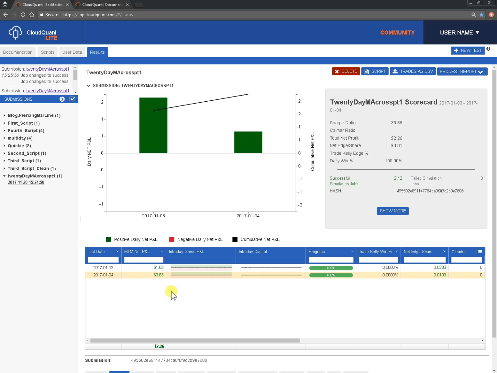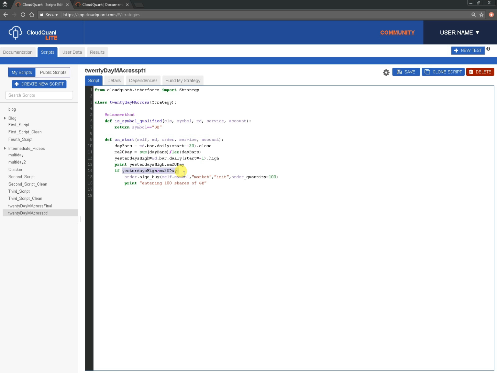And so why did it enter on both days? Well, we are not checking to see if it's crossed. We're simply checking to see if it's higher than. So on these 2 days for this symbol, it was higher than the 20-day average. It was moving up rapidly.